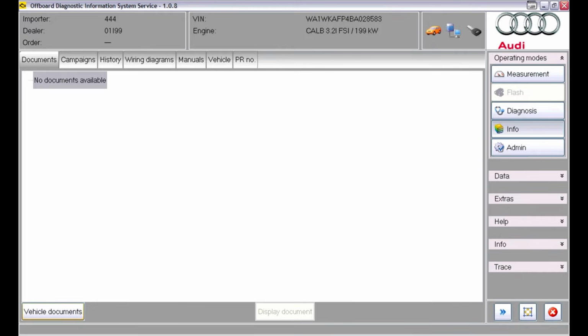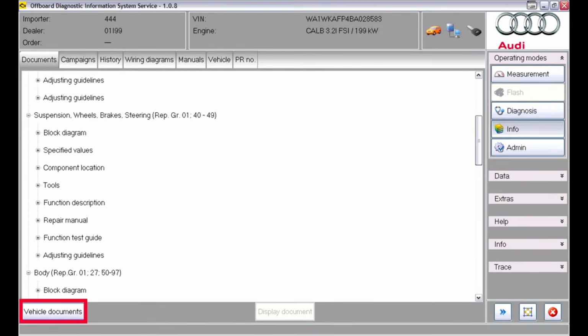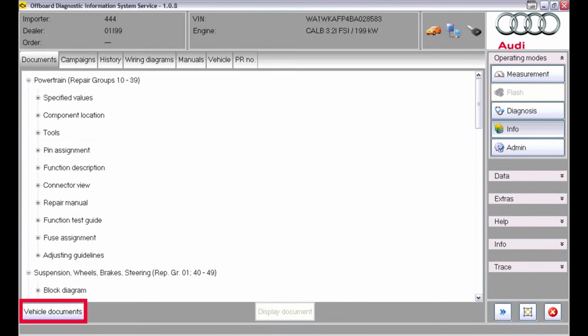Depending on your choice, a list of documents may or may not appear. If the documents you are looking for don't appear, select the Vehicle Documents button at the bottom left of the screen. Selecting the Vehicle Documents button brings up a folder list of all the documents for the vehicle. Expand the folder to view the documents.